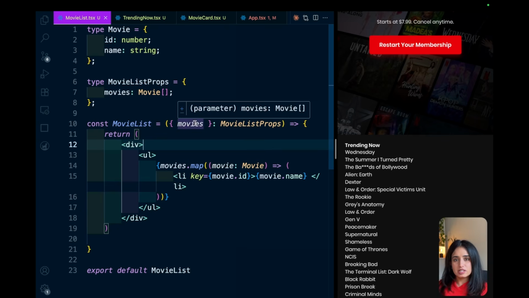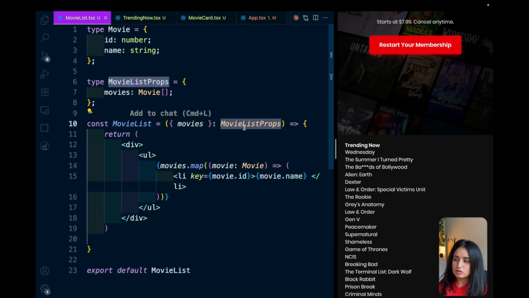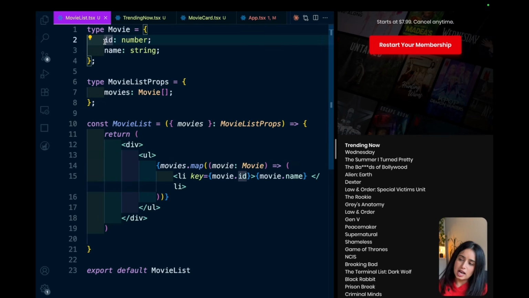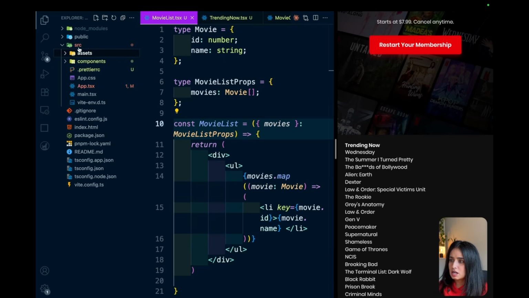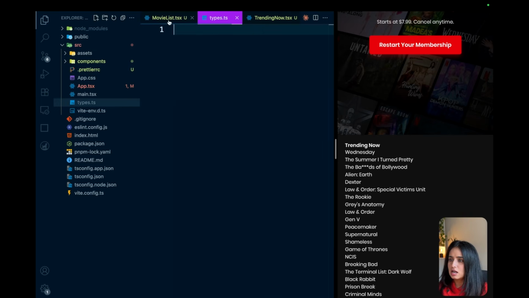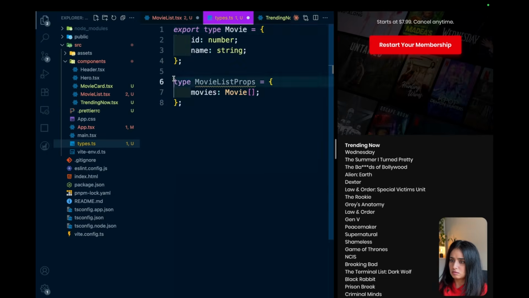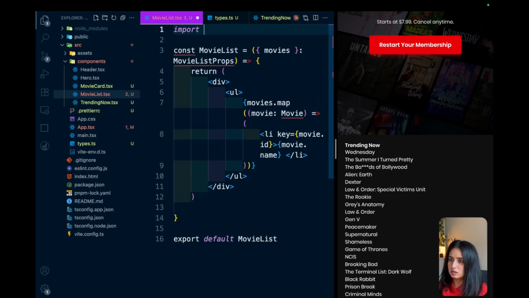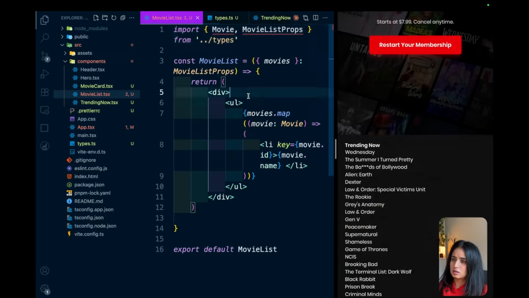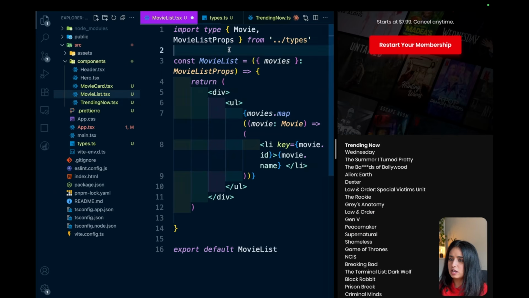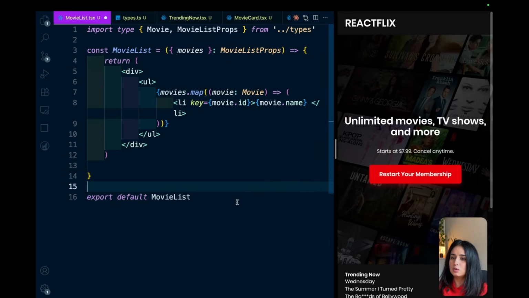Now remember that we're using TypeScript here, so it's important that we also keep adding the types as we are typing. So I've created 2 types here called Movie and MovieListProps, which accept ID and name. Both of those are required. I'm going to keep this in source. I'm going to create a new file called types.ts, and I will move all of my types into this file, and import Movie and MovieListProps. Nice. Type Movie and MovieListProps from types. Okay, cool. This looks good.